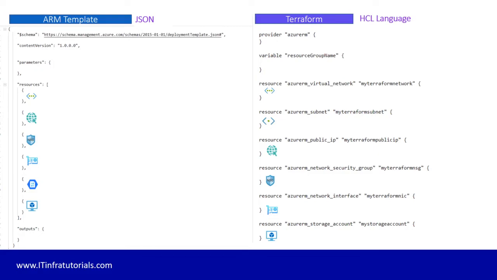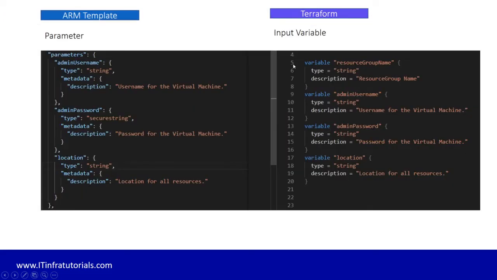Let's go a little deeper into the parameter level, how it looks in the ARM template and Terraform. I created a JSON file with three parameters: admin username, admin password, and location. The user has to give all these details. In the Terraform, I created input variables with the admin user, admin password, and location. I'm also asking for a resource group. And the type of the admin username is string.